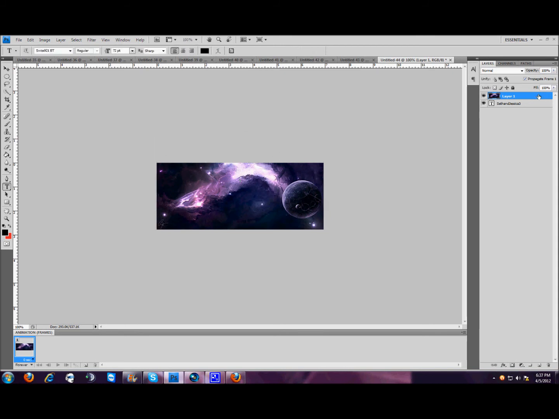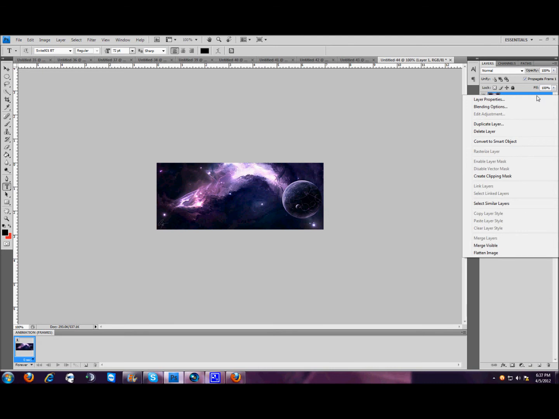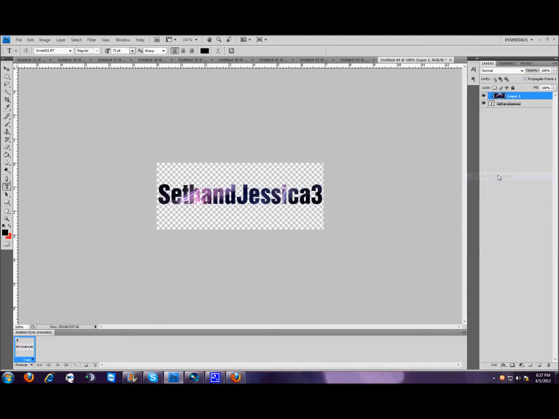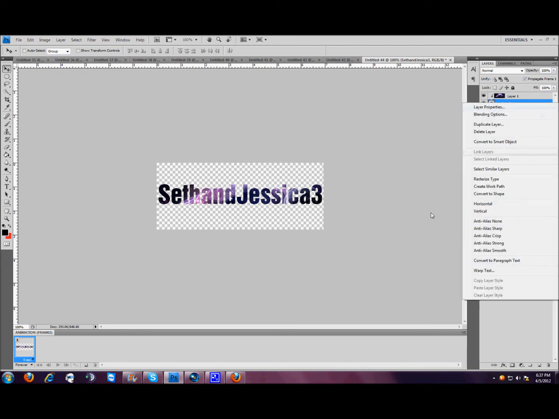Now what you want to do is you go right click on that layer and go to create clipping mask. And this will put the picture inside of the text. It actually looks pretty cool, right? I like it. I think it looks cool. So, that's basically it.